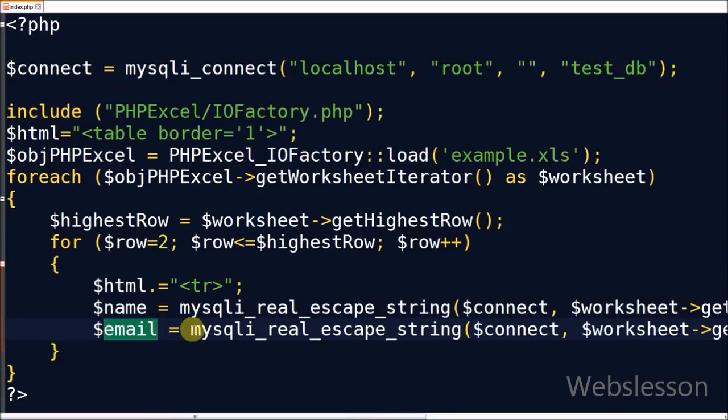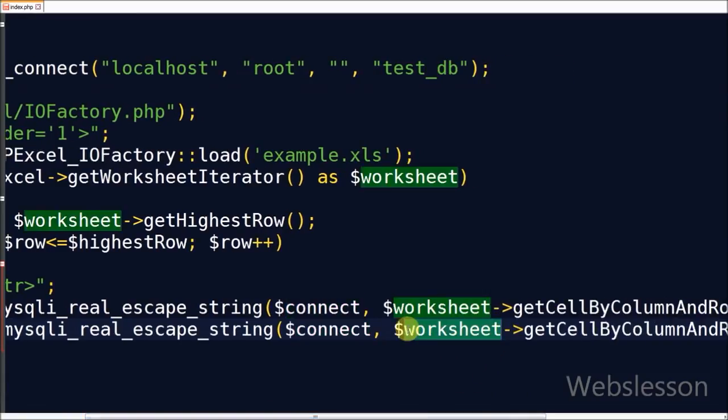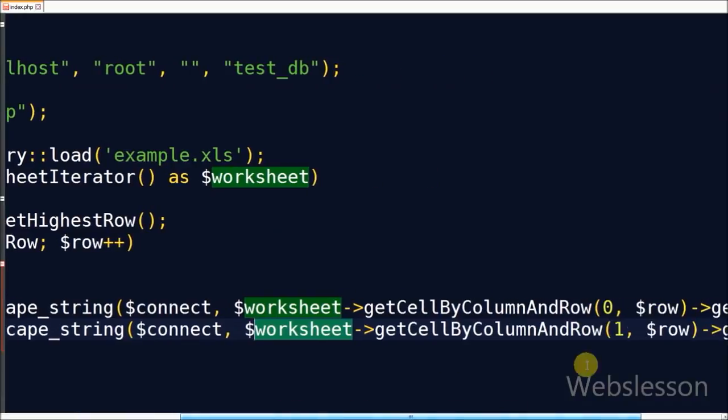Now I access the second column, which is email, by the getCellByColumnAndRow function, in which the first parameter is the column number and the second is the row number. By the getValue function we can get the value of a particular column.